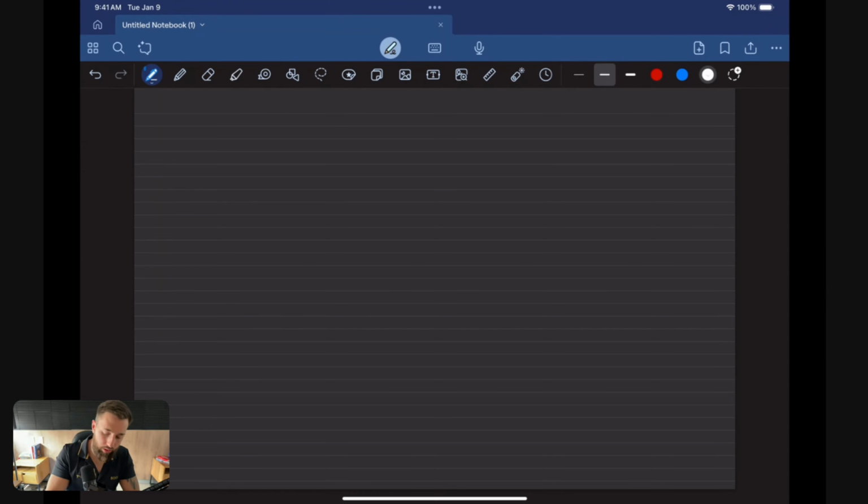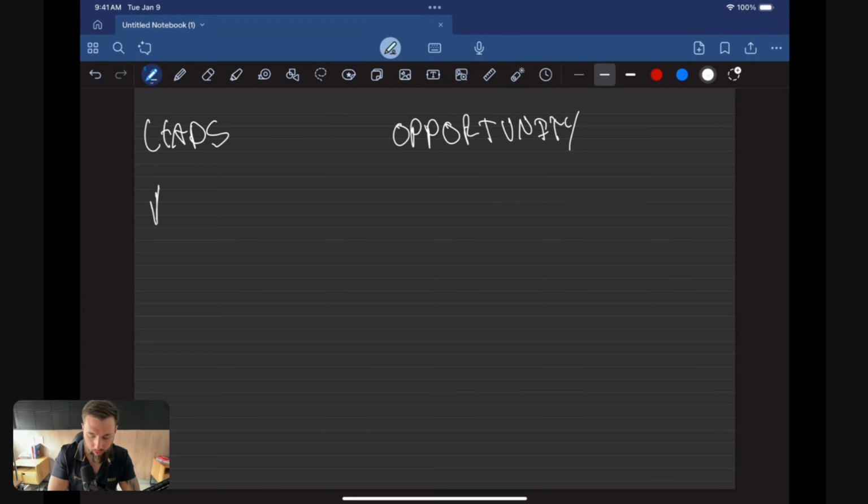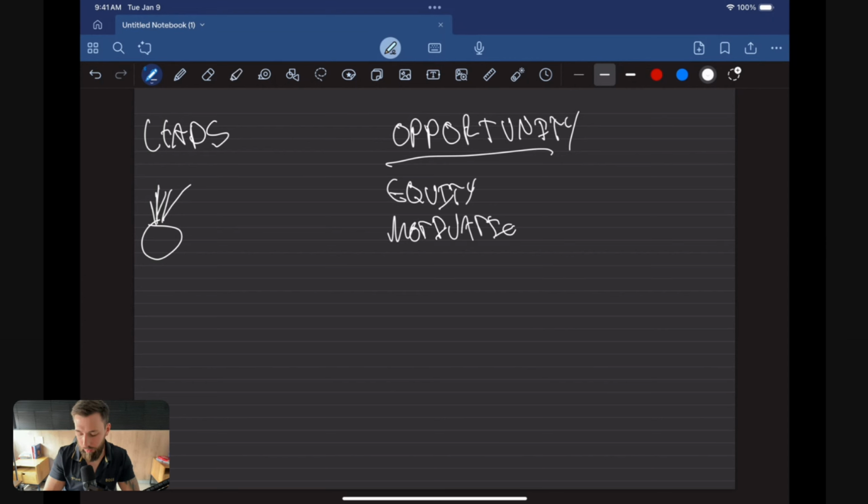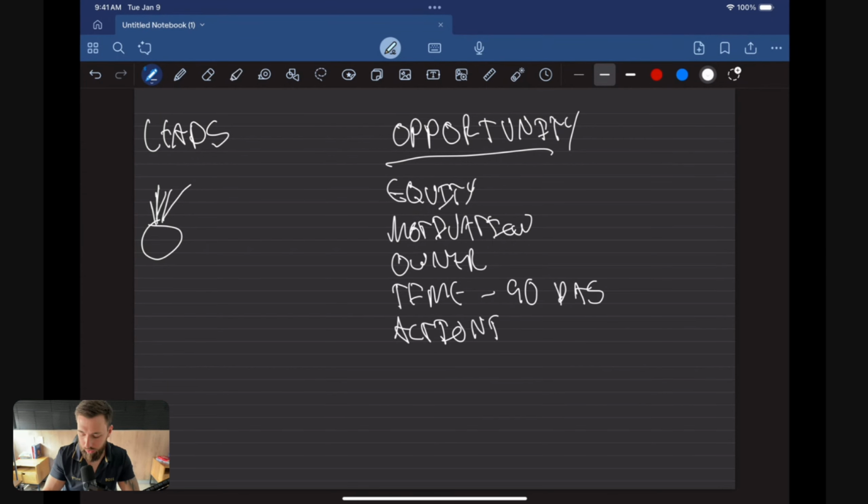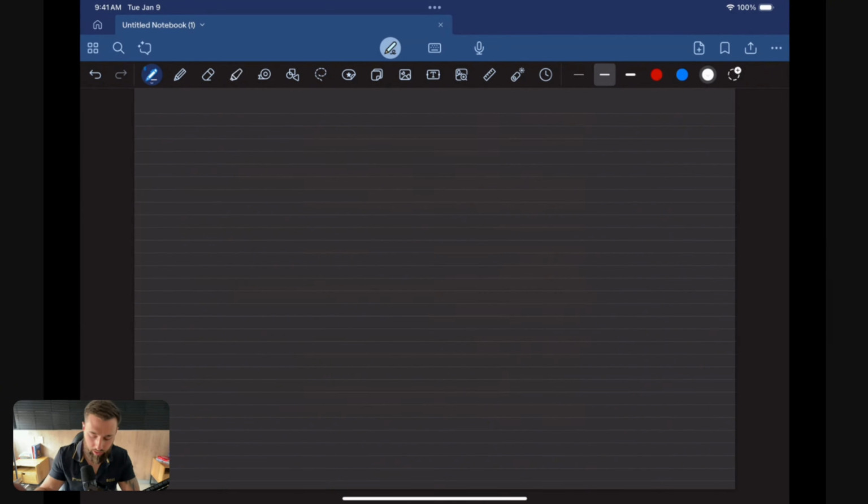Now, the first thing we want to do is break out the difference between our leads and our opportunities. What's the difference between a lead and an opportunity? A lead is just going to be anybody that raised their hand. That's a little hand. There you go. And then an opportunity is going to be someone that meets the following criteria. They have equity, motivation, they are the owner of the property, their time frame is going to be 90 days or less, and then they have actionability. Okay, now this will help us determine how often we need to follow up with our leads. So let's go over the leads first.